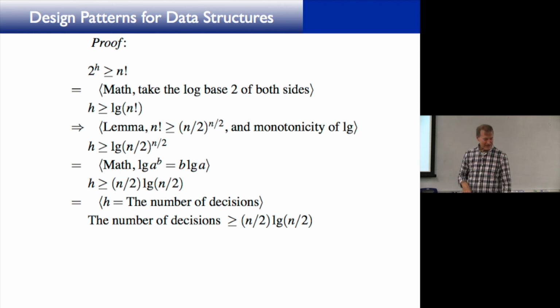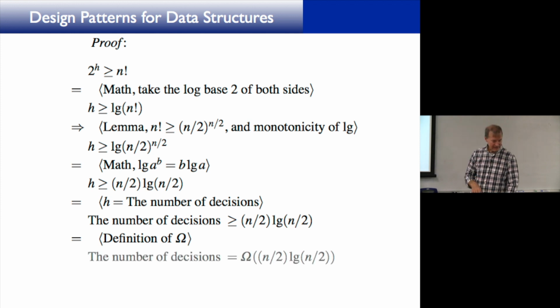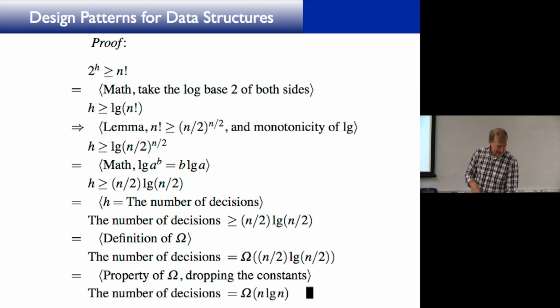See? Okay? But now that we have this greater than, what's the definition of big omega? What we're saying is that the number of decisions equals what? Big omega of n over 2 log n over 2, but we know that n over 2 is just a constant, and log of n over 2 is a log. Does everybody agree that you can get rid of the constants here? Okay, so property of omega, dropping the constants. The number of decisions is big omega of n log n.